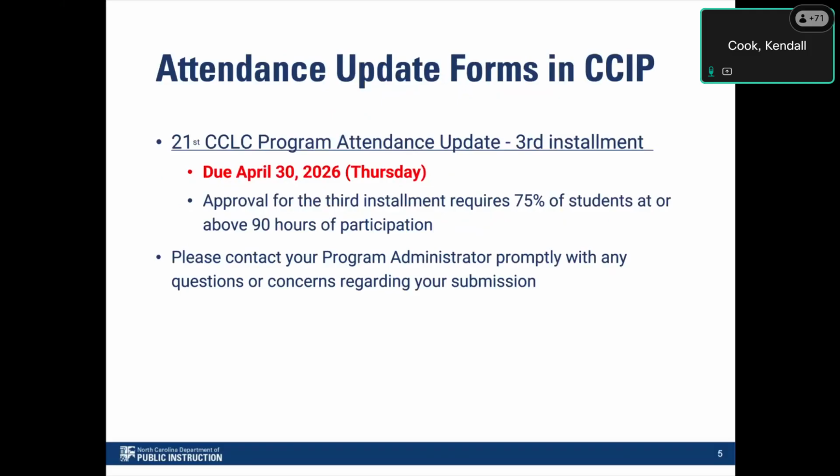So let's address program attendance update forms. Hopefully you have seen the notifications in the listserv regarding the changed dates for second and third installment. We do want to highlight the third installment will be due on Thursday, April 30th. So please mark your calendars for that. Again, this requirement is for 75% of your students above 90 plus hours of participation. So if you have any issues, concerns, questions, or need assistance filling out the program attendance form for the third installment, please reach out to your program administrator.